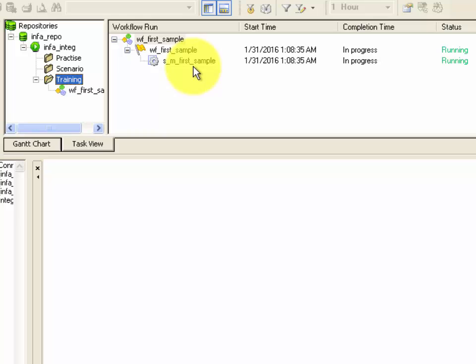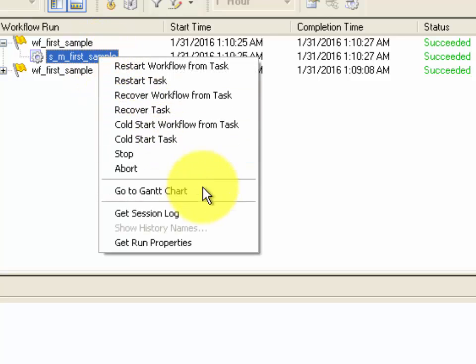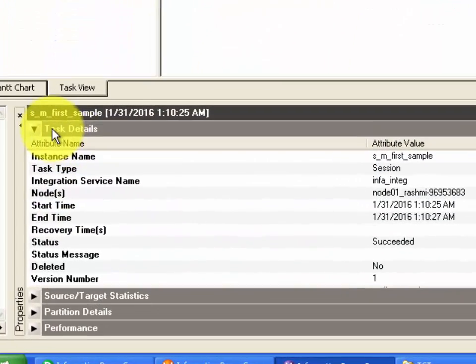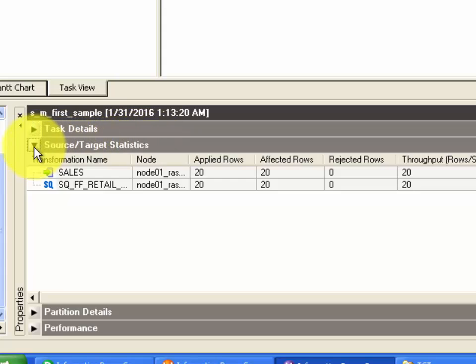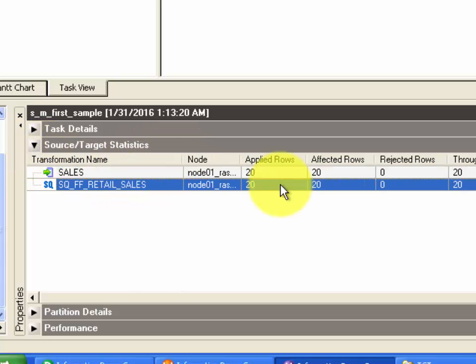My workflow is running. My workflow run is completed successfully now. So I'll right click on session and then go to Get Run Properties. I'll minimize these task details by clicking down arrow and then click the source and target statistics related side arrow. So here is the stats. 20 rows read from source file and loaded into target table.